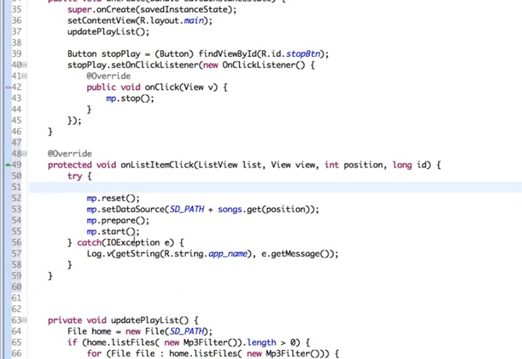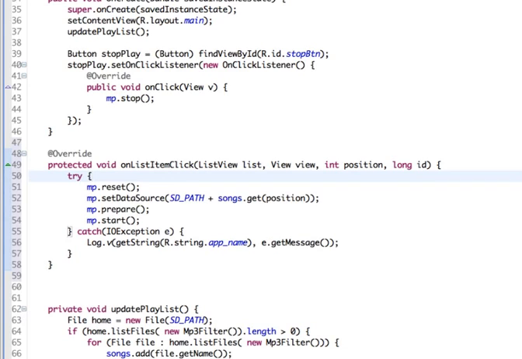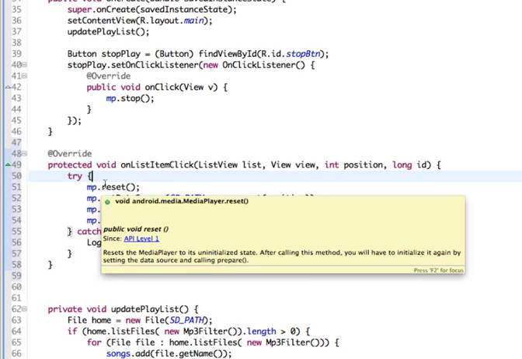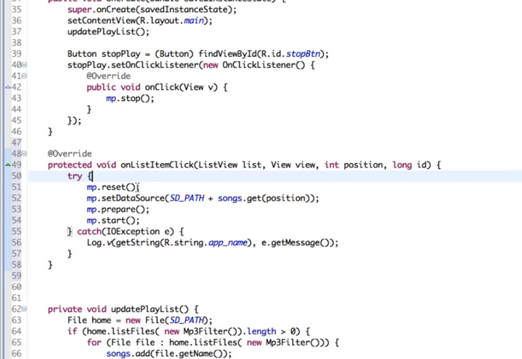Okay, so similar to how we had with our other demonstrations for playing sounds, we have our media player. When something is tapped, we're going to reset the player because we don't know if it's been playing before or not, so we're going to reset it. Get the data source for the song for the line number that was tapped in our list view. We're going to prepare and then start it. And if there's an error, then we're going to print out a verbose log statement with our app name and the error message. So with that added, we can now test this out and see how it works.